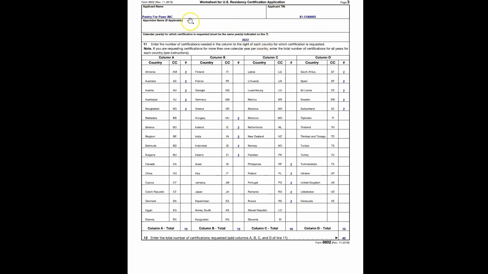When you get on page 3, you state the name of the company, the applicant EIN, and the calendar year you're requesting. Then you state the number of copies you need for each country. In this case, I said I need 10. For these countries, I need 2 each, which makes it 10. I did the same for this column, same for this column, same for here. So in this case, I have 40 copies.